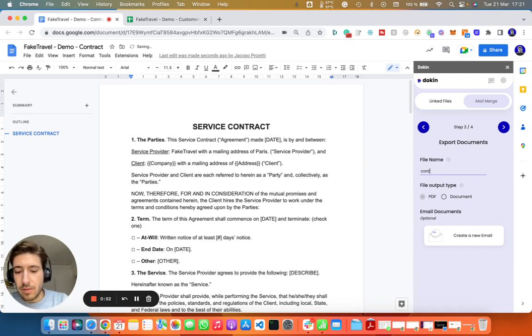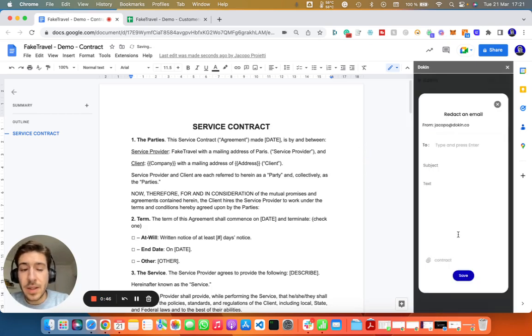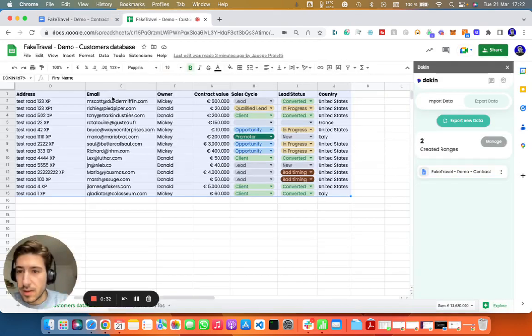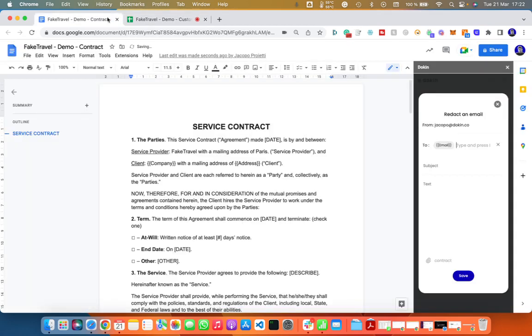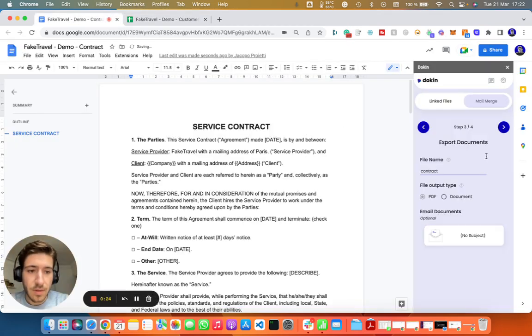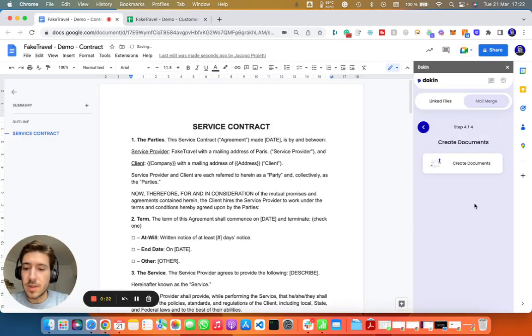I'm going to give it the name contract. I'm going to choose the output type. I want a PDF. And I can create a new email. What I can do now is send each version of the document to the corresponding client by entering the placeholder email, because in here, with the header email, I had entered the email of each of our customers. Once I've done that, I can save and finally create the documents.